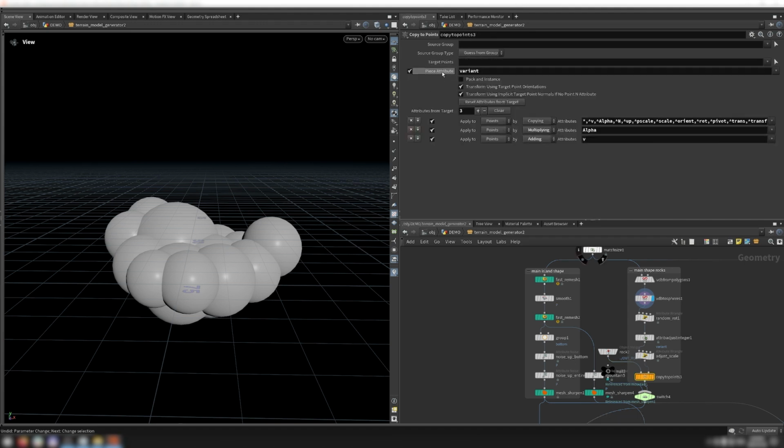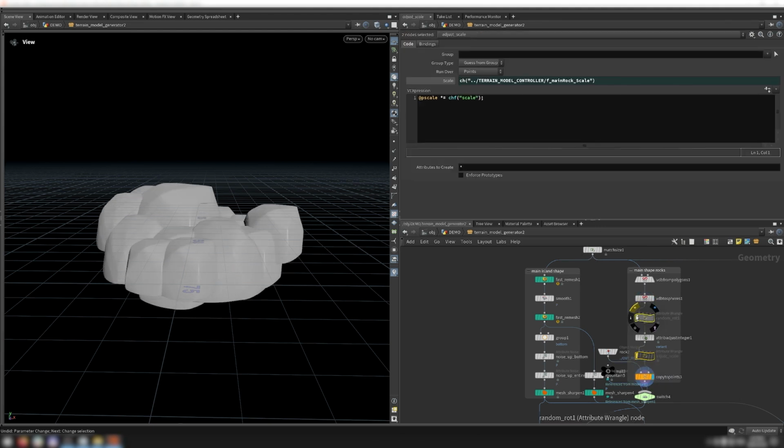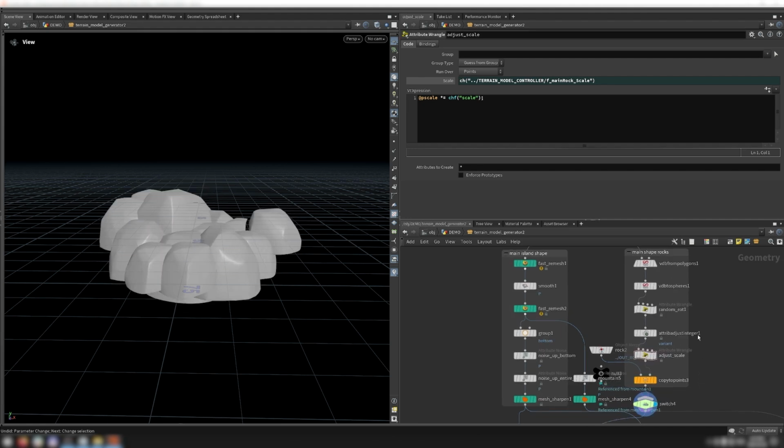By checking on the piece attribute and setting it to variant, I can copy a different one of my rock variants to each one of these spheres. The random rotation and scale also help add a bit of extra variation. And that's it for the main shape rocks.